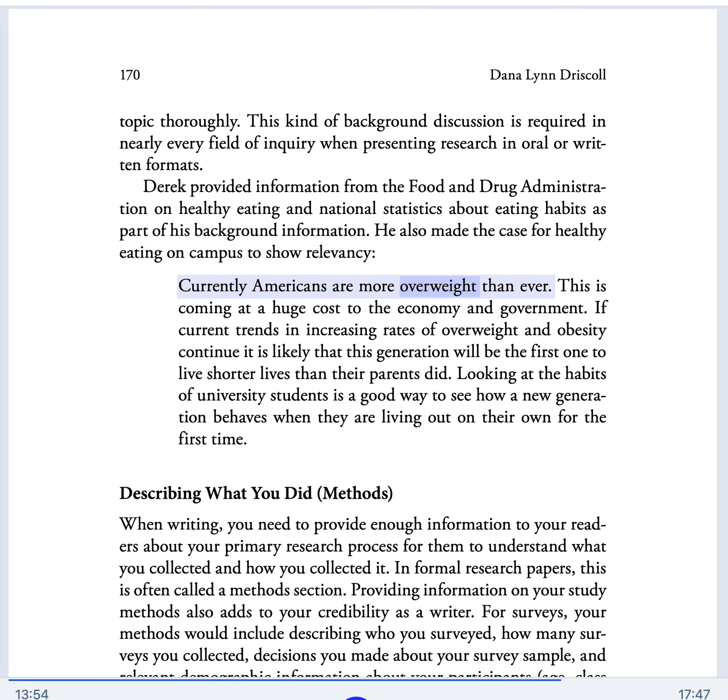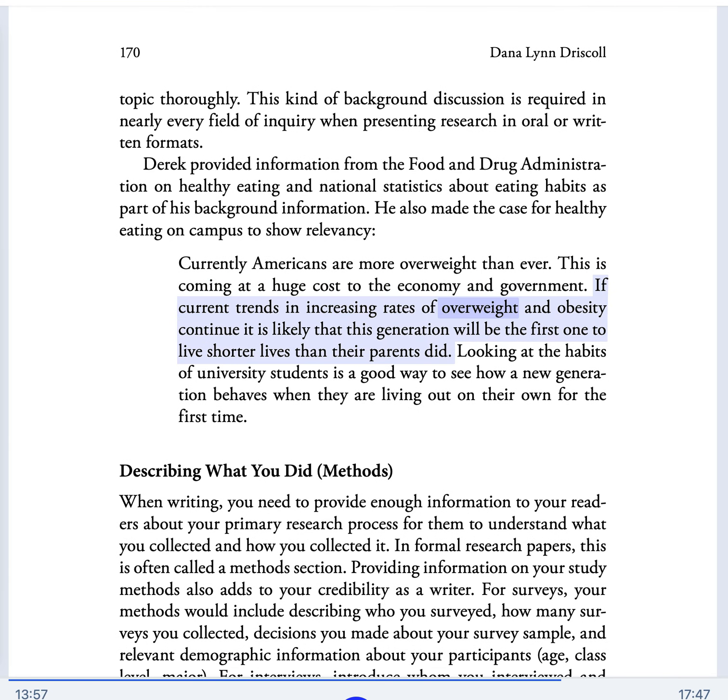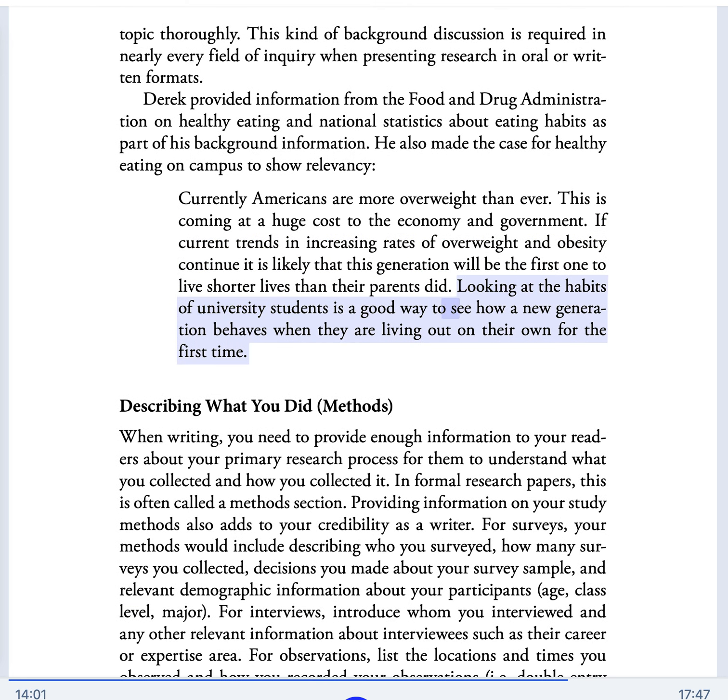Currently, Americans are more overweight than ever. This is coming at a huge cost to the economy and government. If current trends and increasing rates of overweight and obesity continue, it is likely that this generation will be the first one to live shorter lives than their parents did. Looking at the habits of university students is a good way to see how a new generation behaves when they are living out on their own for the first time.